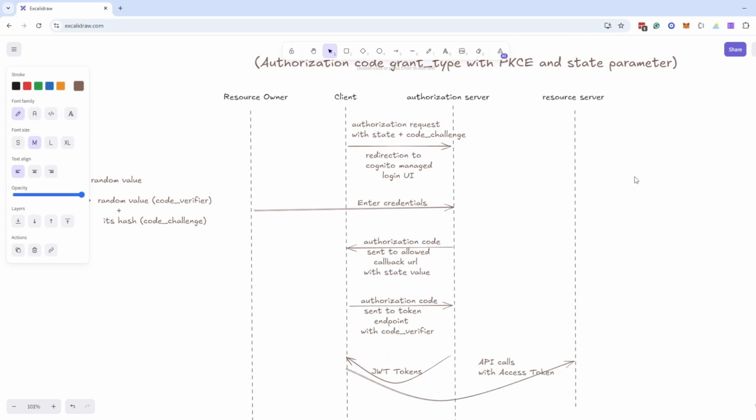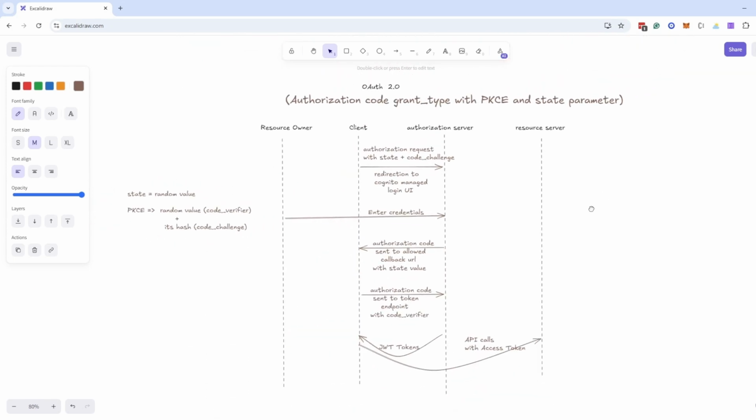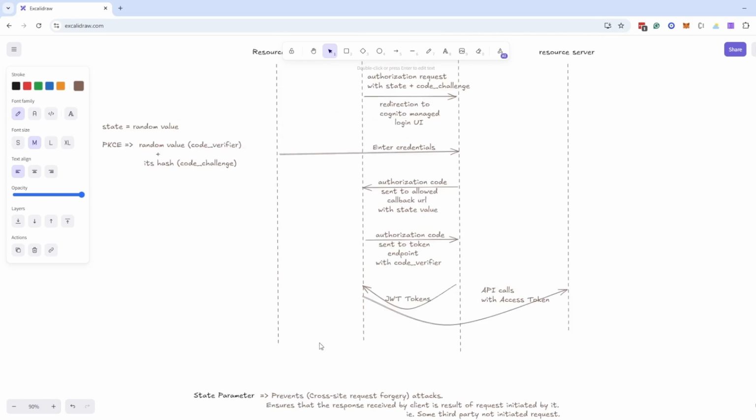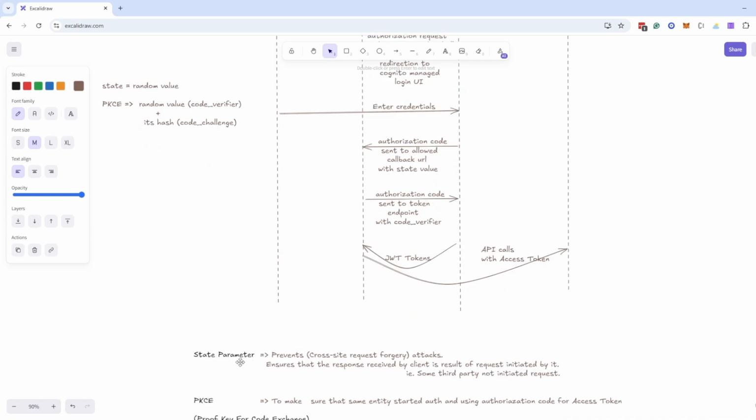So this is the workflow with PKCE and the state parameter. The state parameter is used to prevent CSRF attacks, cross-site request forgery, and its purpose is to ensure that the request received by the client in the callback URL is a result of a request initiated by it. Meaning in the callback URL, if we are receiving some request with an authorization code, this state parameter helps us make sure that it was indeed initiated by the client only. Meaning some random third party has not given the link and that link is being used.